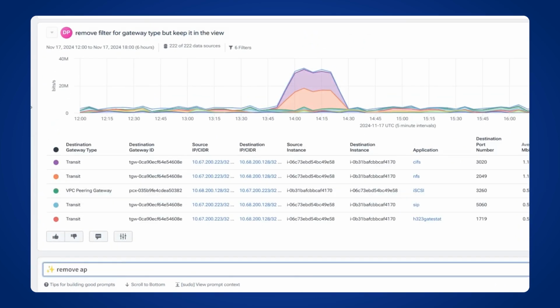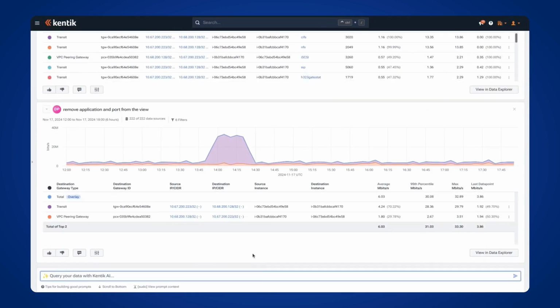For clarity, we'll also remove applications and ports from the view. Finally, we'll need to access our AWS account to create an appropriate route that leverages existing VPC peering instead of routing traffic over the transit gateway, thereby reducing our AWS network traffic costs.